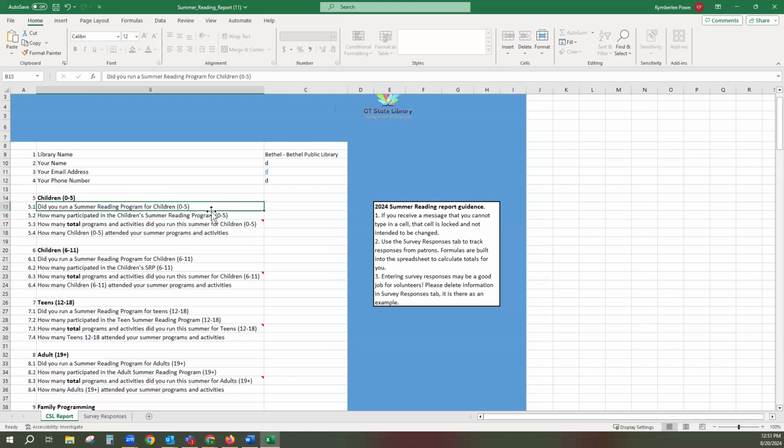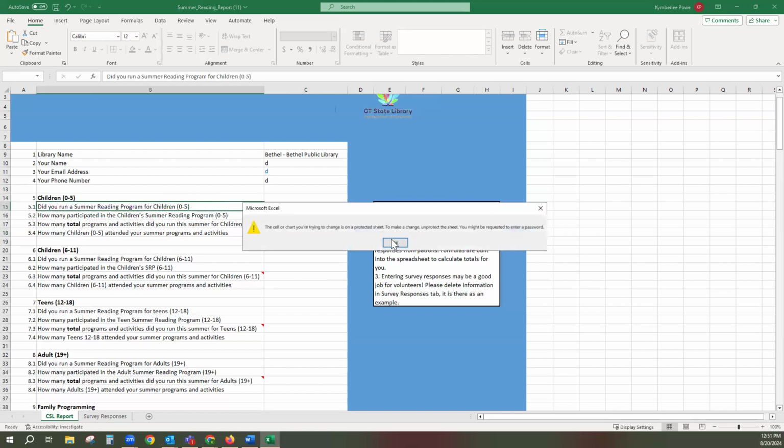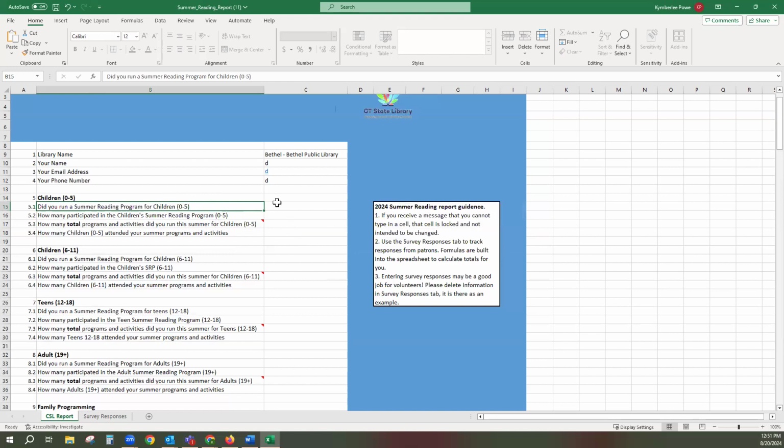Unfortunately, we can't allow the changes to happen here because I then have to take all of the information that I get from multiple libraries and collate it into one infographic and one report for state organizations, as well as federal organizations, particularly the Institute of Museum and Library Services.